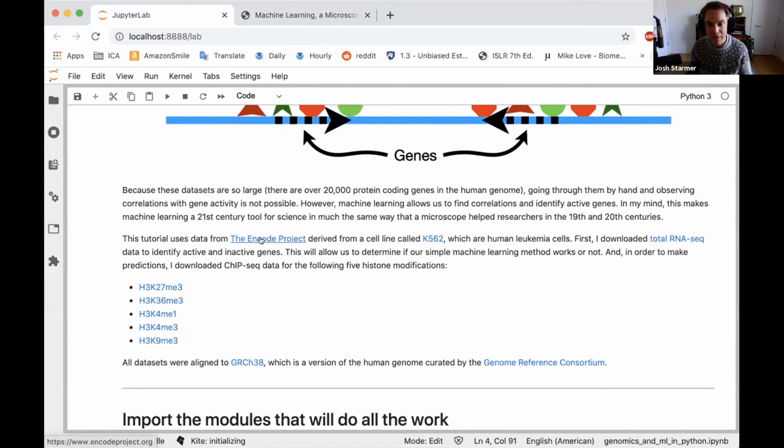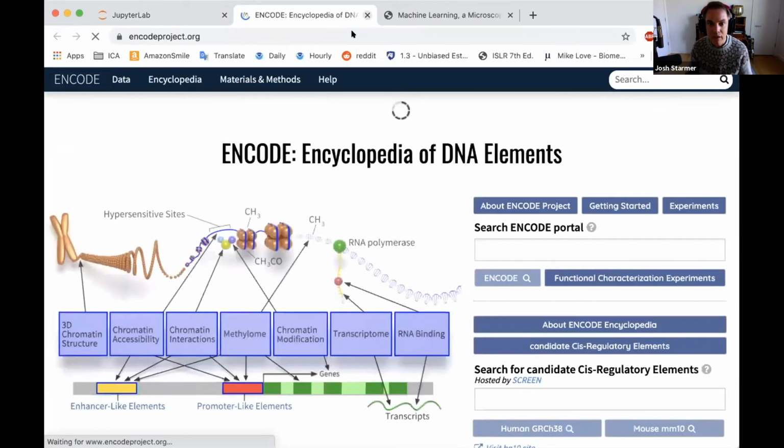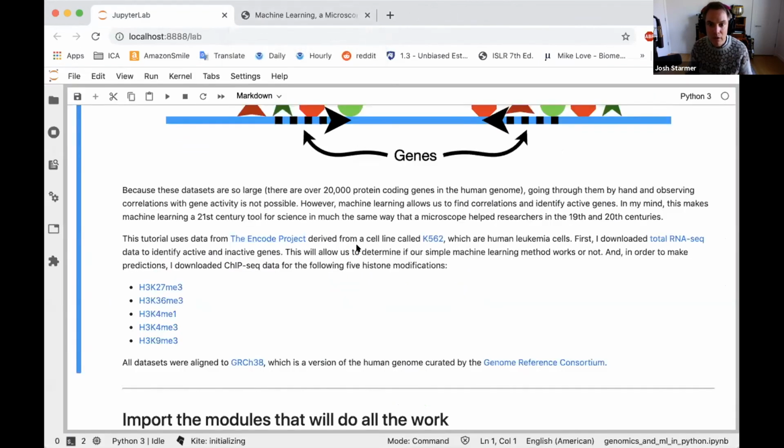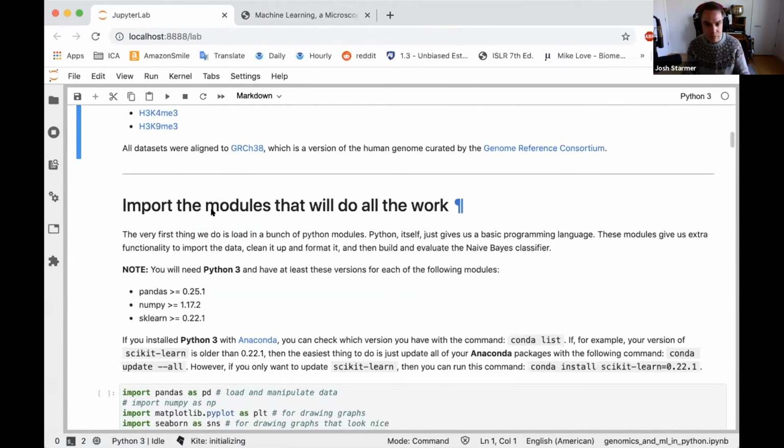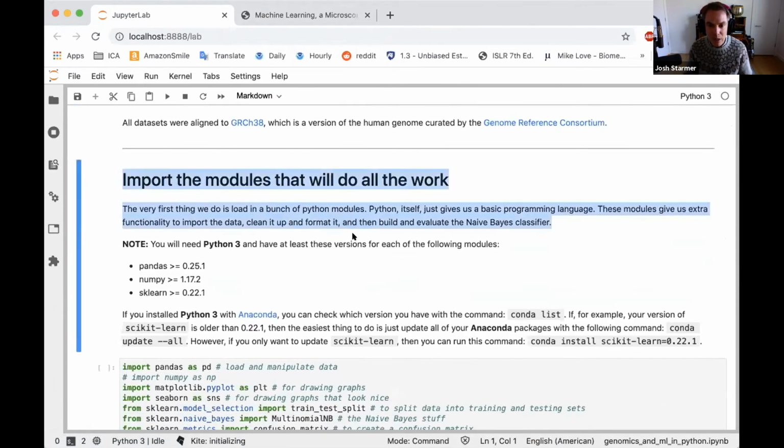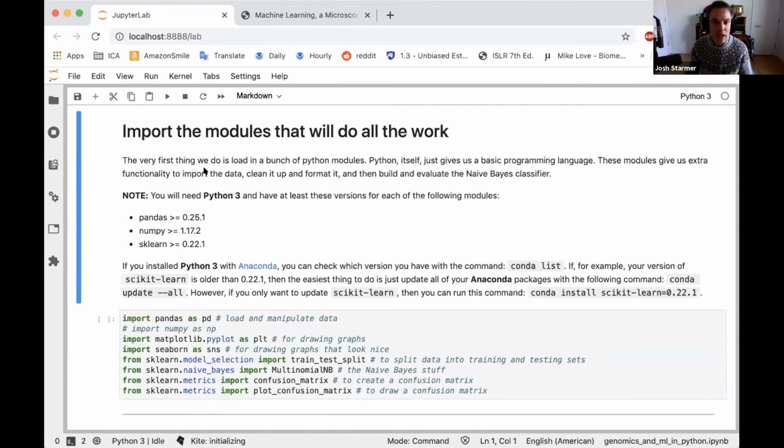So if you want to learn more about the ENCODE project, you can just click on this link and it'll take you to the ENCODE website. And if you want to learn more about the data that we collected, you can click on these other links, and you can click on these links to access the data directly. And then below that, I've got descriptions of what we need to do and why we need to do it to create a naive Bayes classifier that can predict whether or not a gene is active or inactive based on histone modifications.